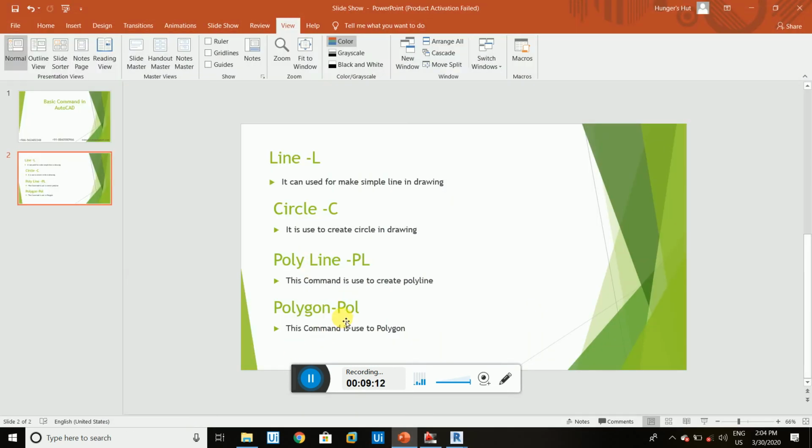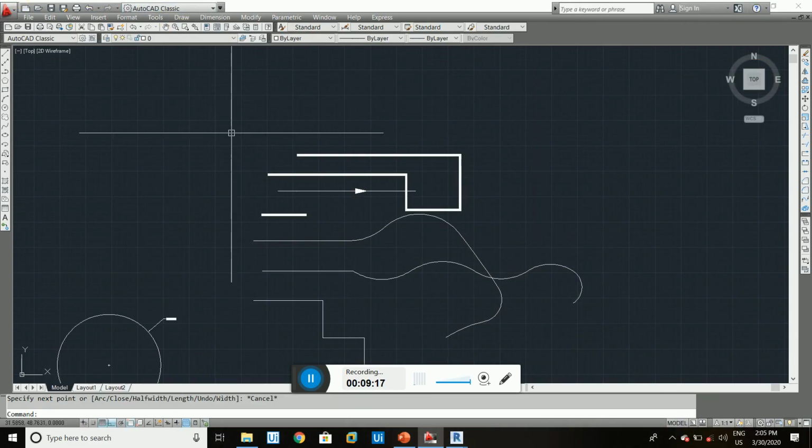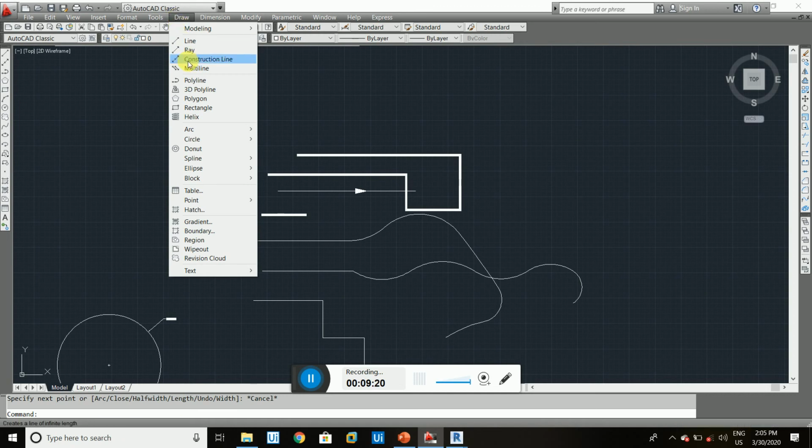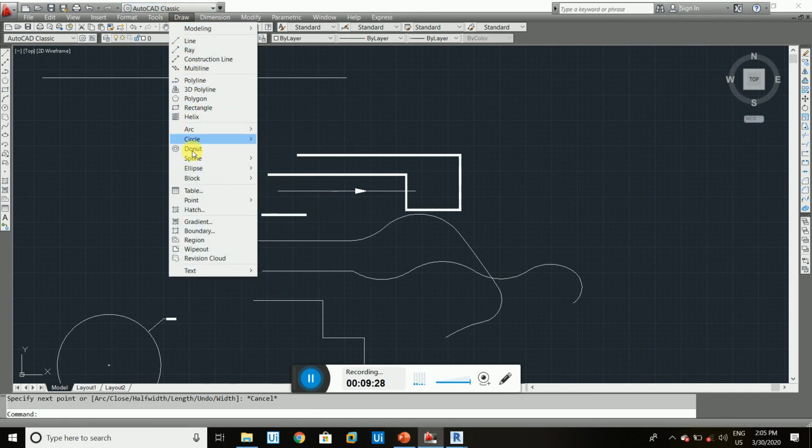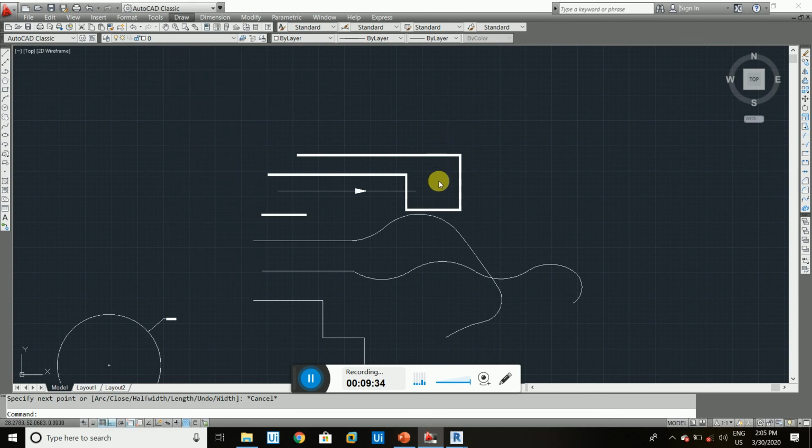polygon. The polygon command is used to create a polygon simply. If you want to create a polygon, you have to go to Draw, and in Drawing there is a polygon. You can click from here, or type the command POL, polygon. In a polygon, you have to choose the number of sides. So I will choose 8, an octagon or something like that. I just choose 8.